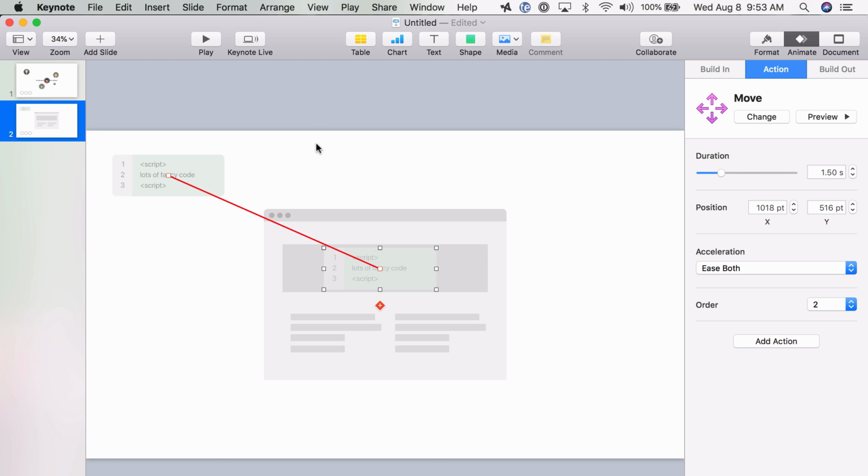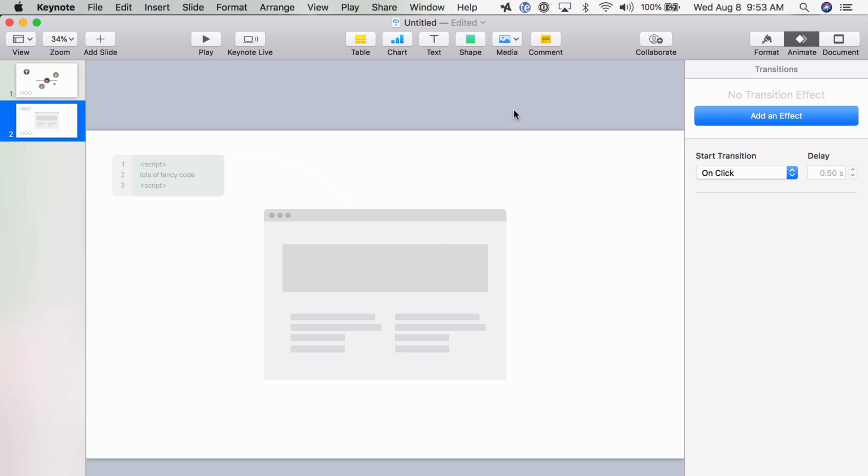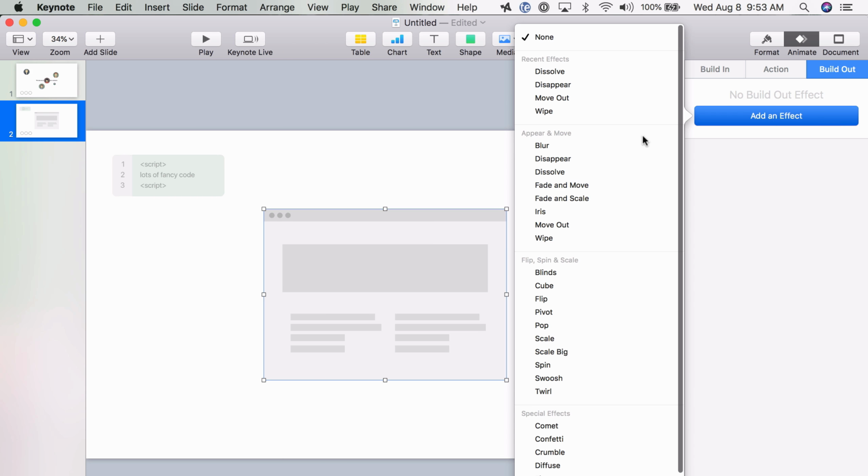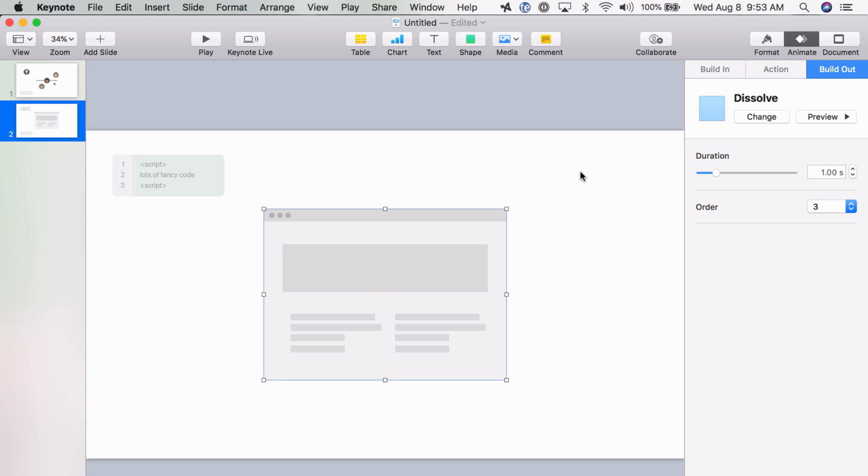The other thing that you can do is change the path of this movement by clicking on this line and kind of do a little bend here. And this is a nice little effect there. And once you're done with that, if you wanted to have these objects leave, you would just click Build Out, Add Effect, and then disappear or dissolve, and then it just kind of disappears. So those are the three animation types: build in, action, and build out.